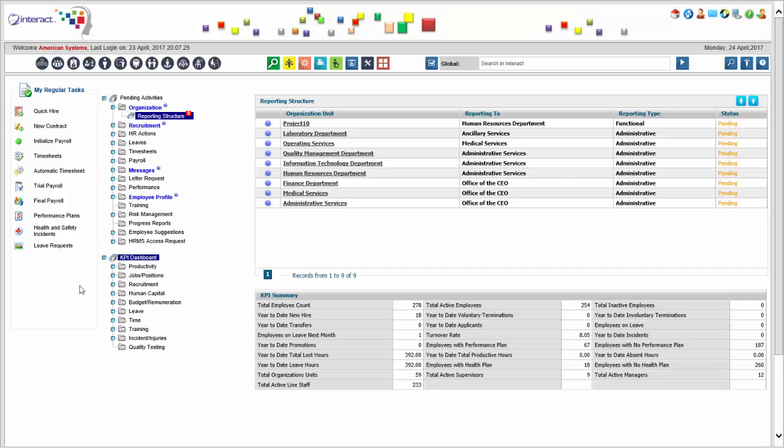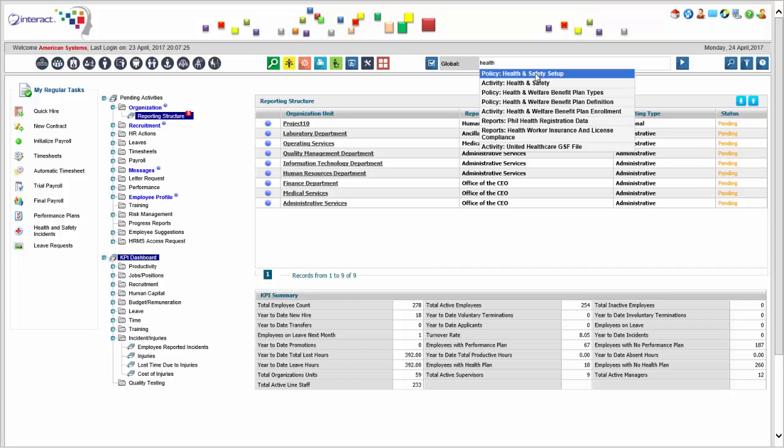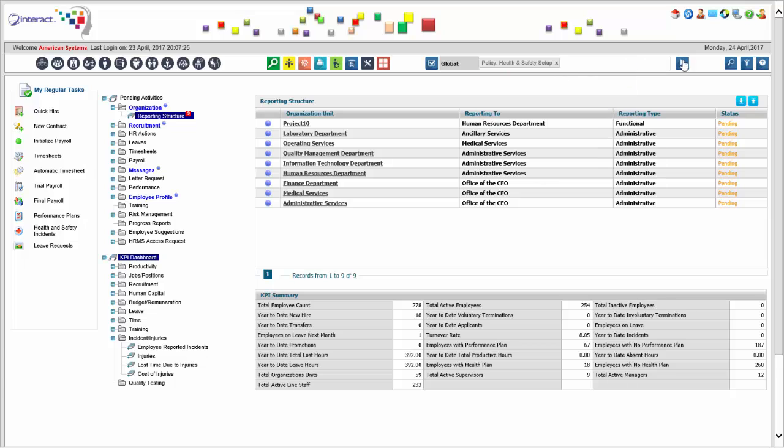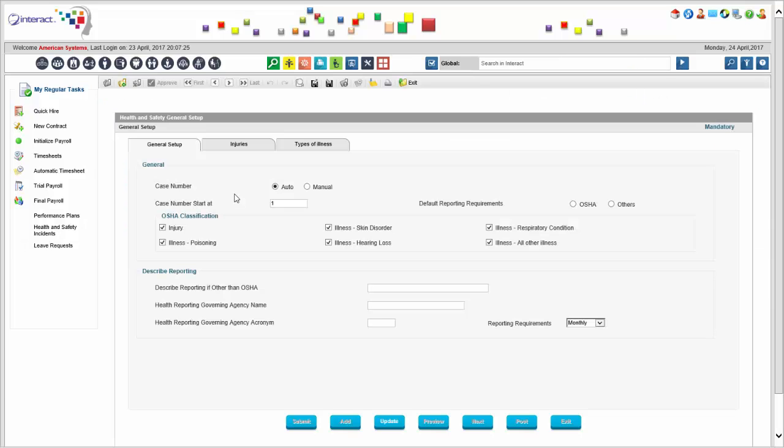Health and safety is another module of Interact, and it is integrated with things like risk management and reporting, of course, and workflow and many other things. So if we look at what the health and safety setup is like, you will find that our system is designed as a global HRMS.